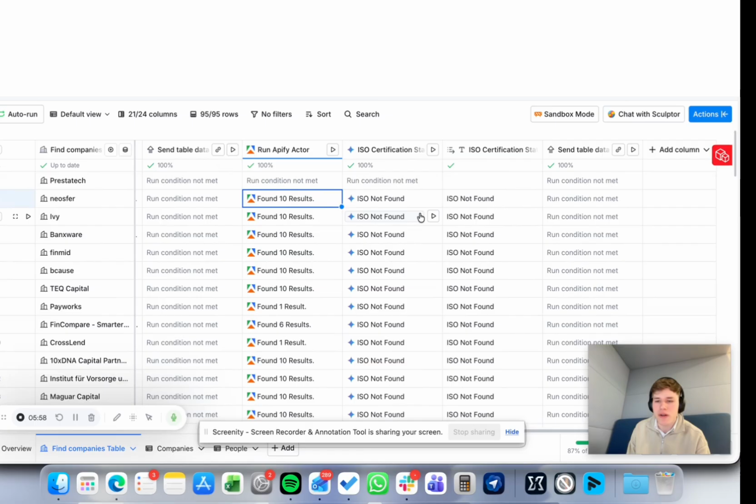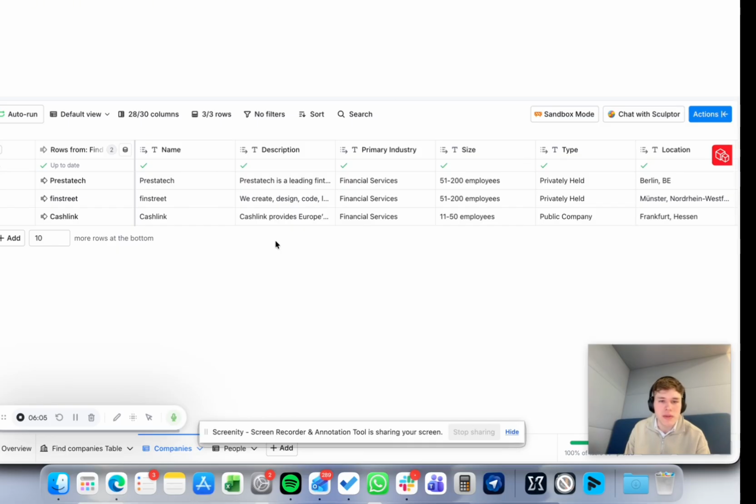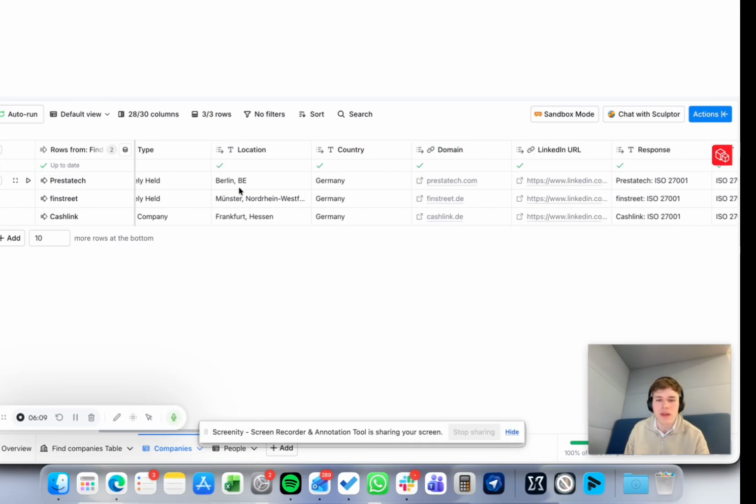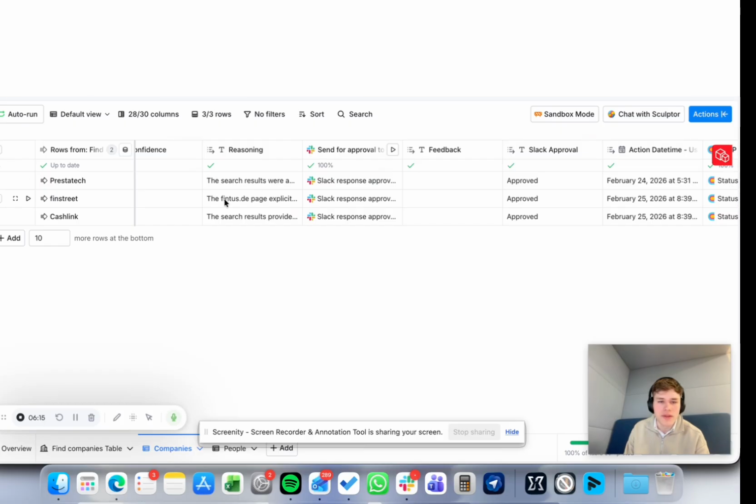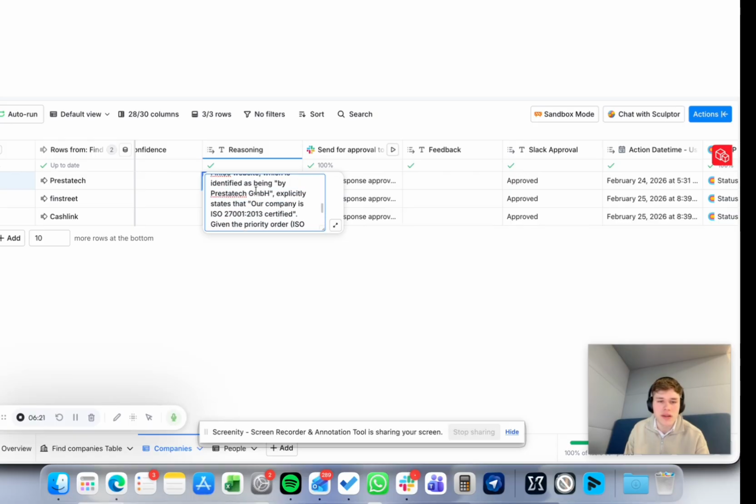In this case, nothing is found, but if it would be, they would be sent to the next table, which is in our case called company table. So here we have 3 companies where we found an ISO 27001. The reasoning behind it is basically just the AI explaining, yeah, our company is certified, found on their page.